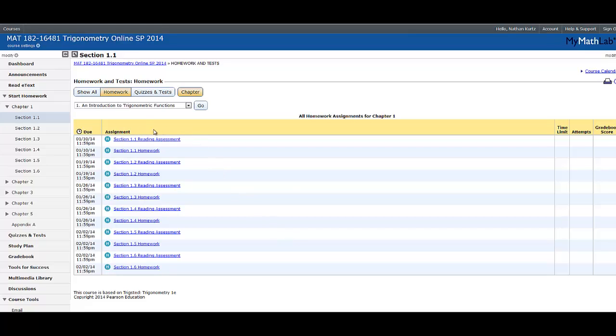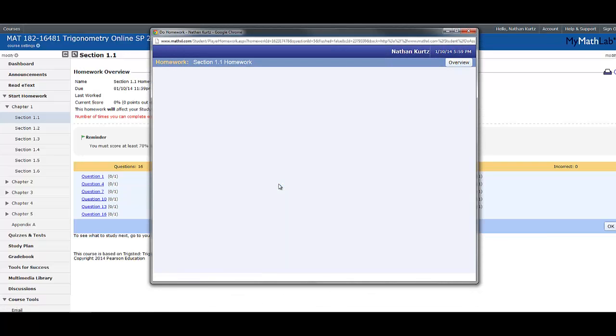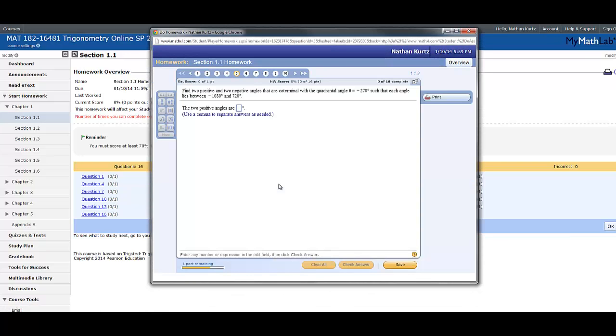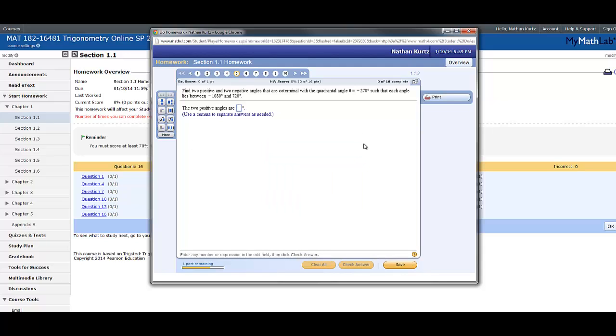So after you've done all your reading, taken your notes, done the reading assessment, the next thing you want to do is the homework. Here's what homework problems look like, as you've already seen. You just click and then it asks you a question and you just input an answer. Anything that you need math-wise is going to be on this left-hand side over here. If you need functions like cosine and sine, you just type in COS and SIN. It knows exactly what you're talking about, okay?